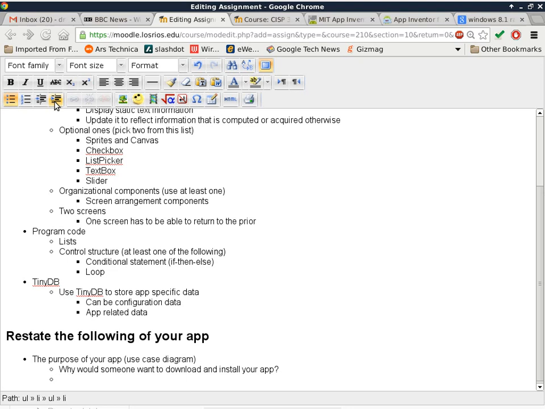Not how. Okay, you can basically say, well, they want to download this app because it can do all these things, but I don't know how to implement it. Okay, the how is a separate issue. I just want to know why they want to download your app. We doing okay so far? Okay.